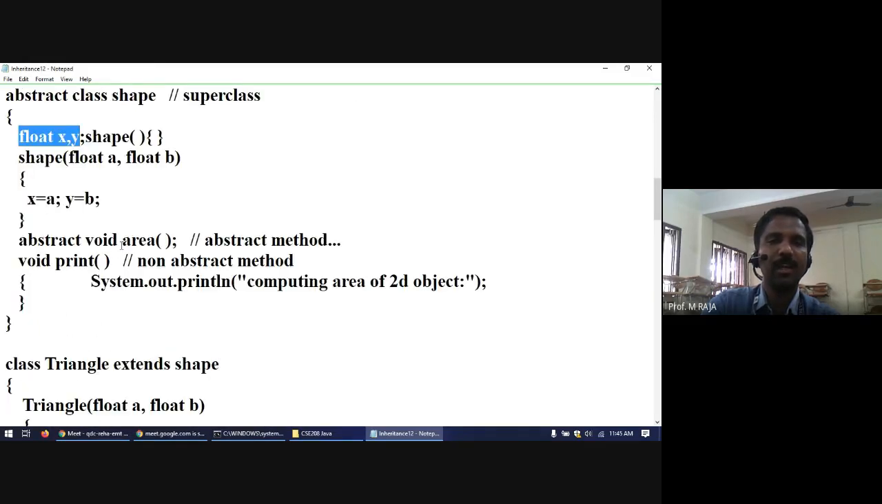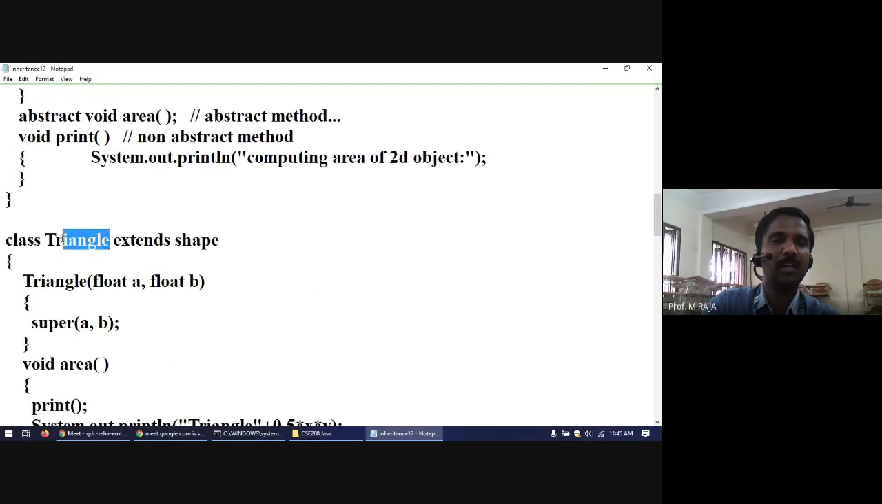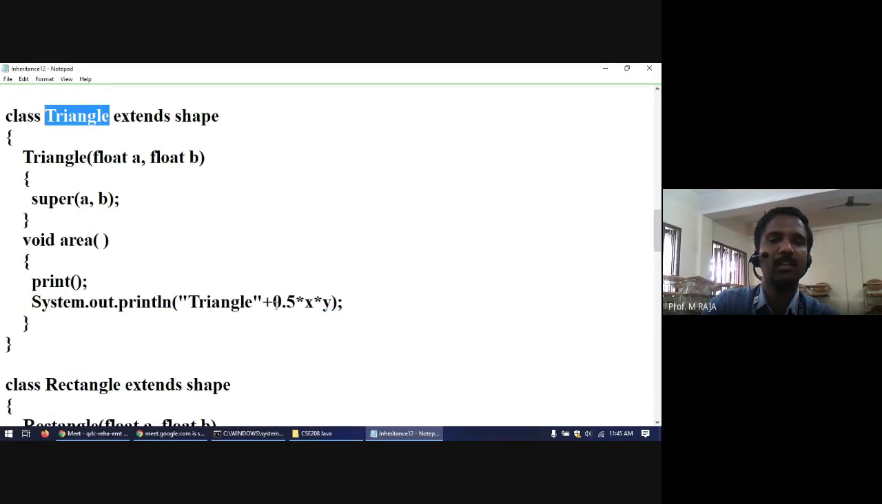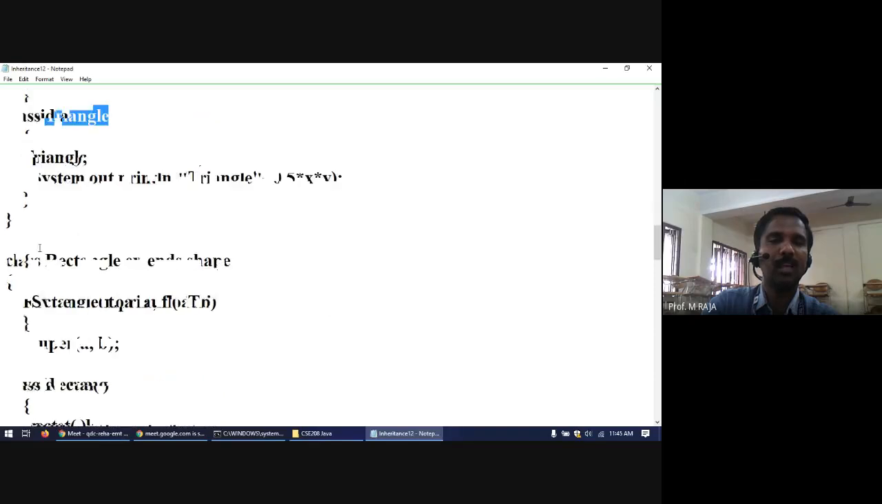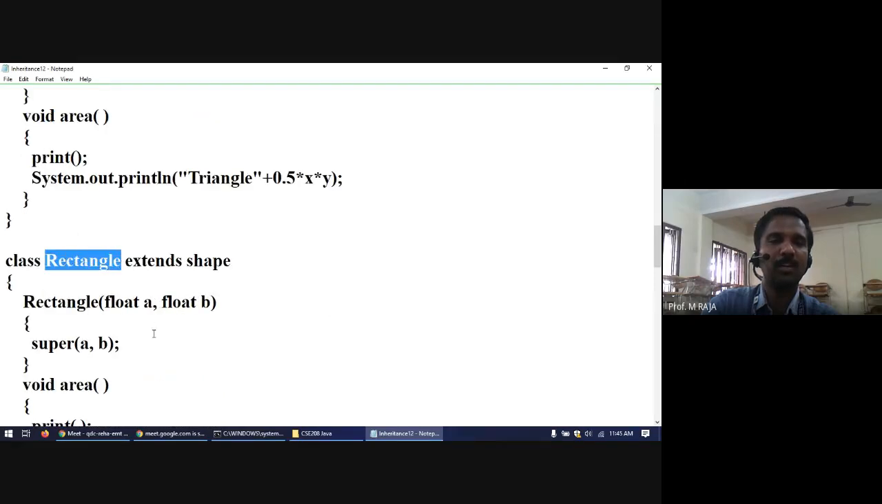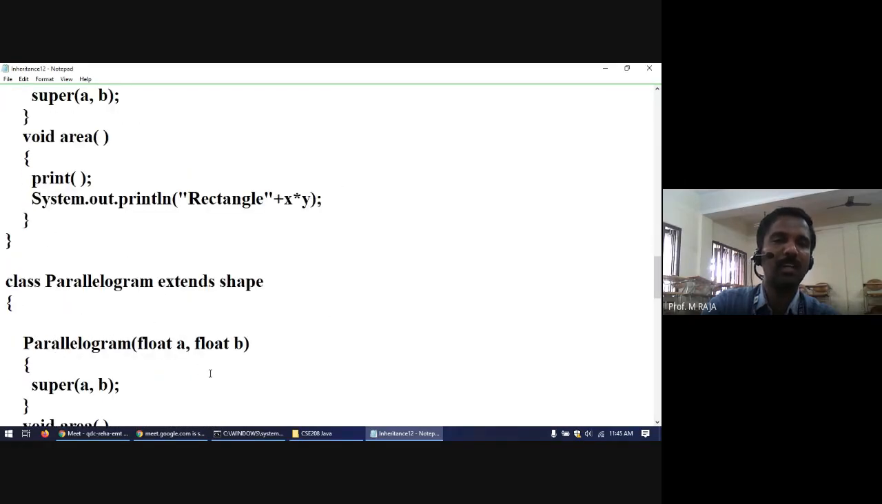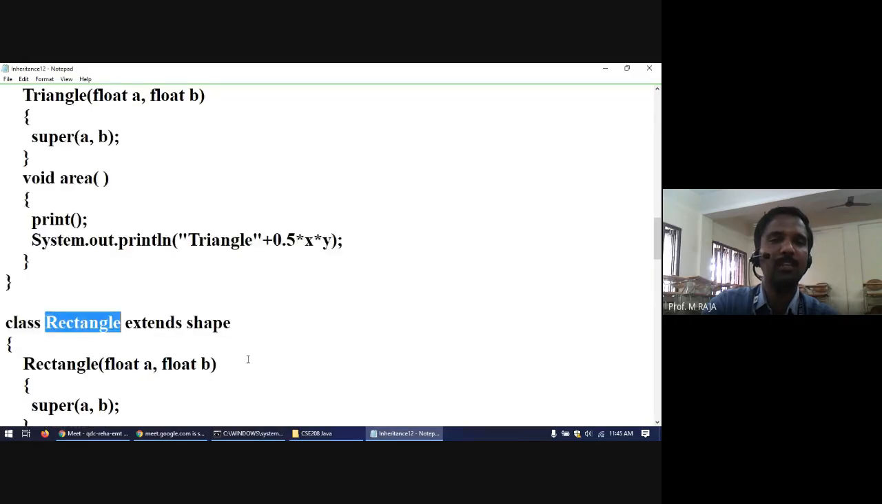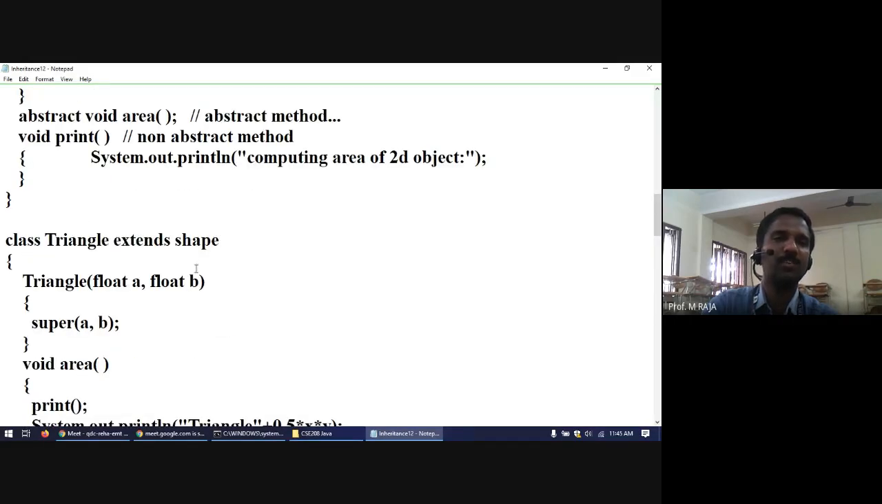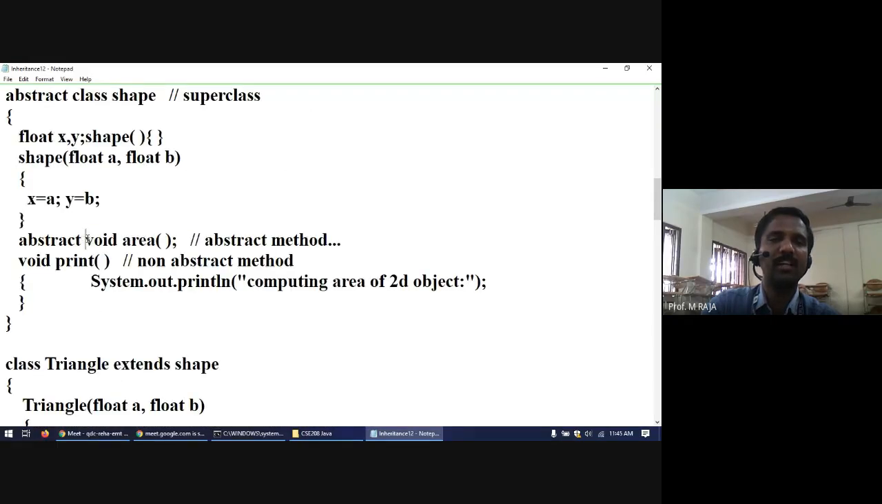So void area is taken as a common abstract method. Triangle can implement the area computation in its own way. Rectangle can implement its area computation in its own way. Likewise, other classes can find their own implementation of the abstract methods. That is the usage. At that stage, all of the extended classes must redefine this method void area. In case partial implementation is done in the extended classes, the extended classes can also be made abstract.